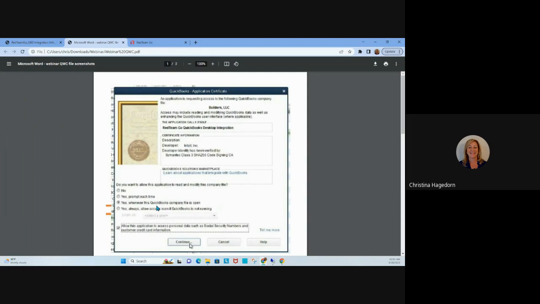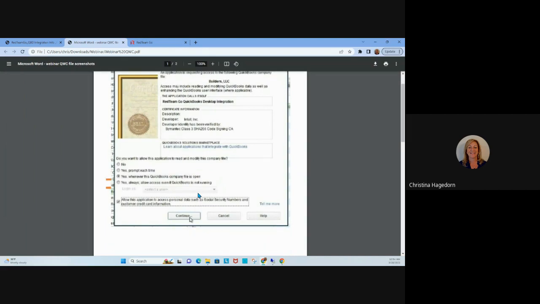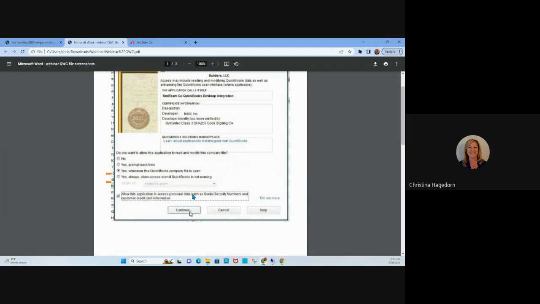And as you can see, this has a dot here where it says yes whenever this QuickBooks file has opened. We do suggest that you have this line checked marked as yes, always allow, even if QuickBooks is not running. That being the case, if the web connector gets turned off, transactions will still flow to the web connector, but then will stack up there till you start the web connector again.